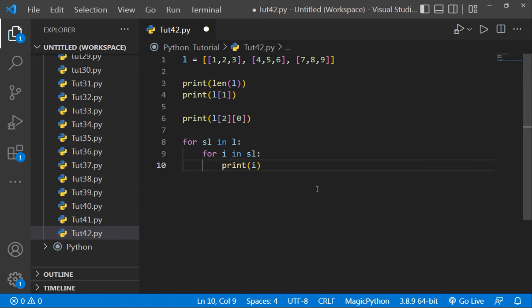and here print I. Okay, so what will it do? First our outer for loop will work, and in SL there will be this list. Okay, now after that the inner for loop will work. Now what is in SL? This list. Okay, now the for loop will work on this list. So for I in SL, first it will get 1, then 2, then 3. So it will work 3 times and it will print the numbers.